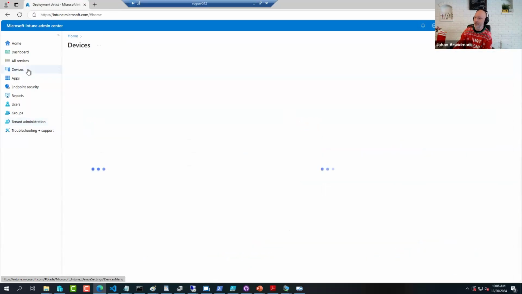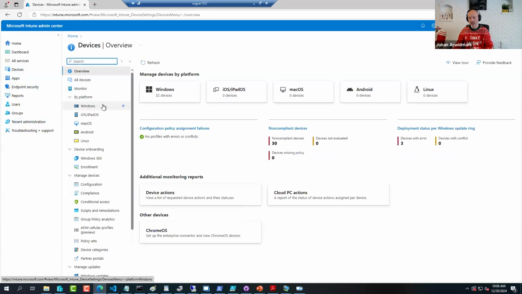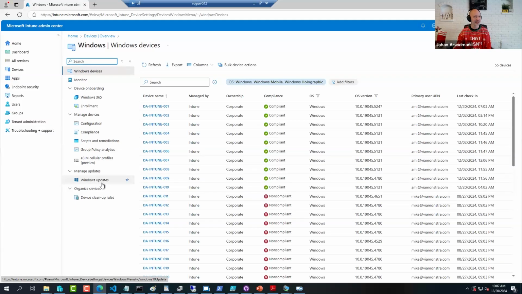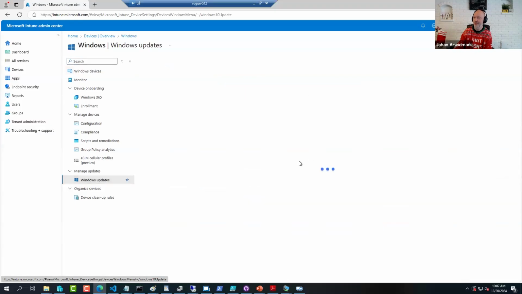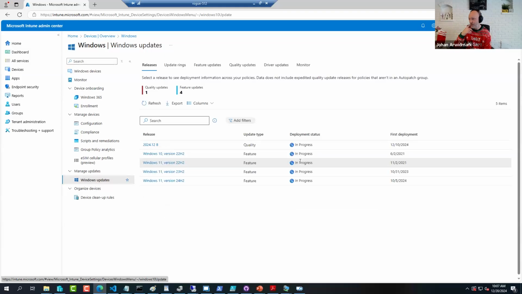So if I scoot over to Devices, I can either go to Windows Update right in this fairly long left-hand menu. I'm usually lazy, so I usually click Windows first and then go to Updates because it makes that list shorter, makes it easier to find. But this is where you configure your update rings, your quality updates, and this is where the expedited updates that Andrew mentioned live. So let me start by showing that one so we get that one out of the door.